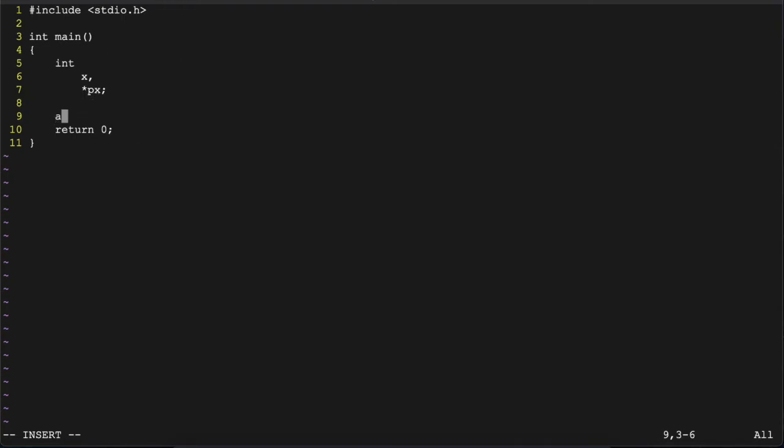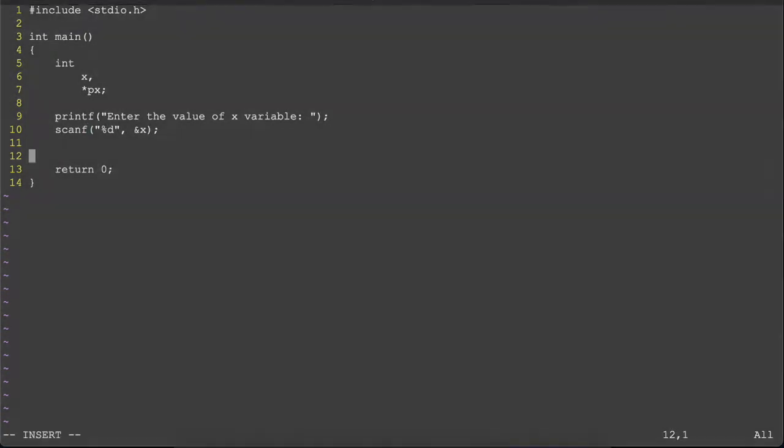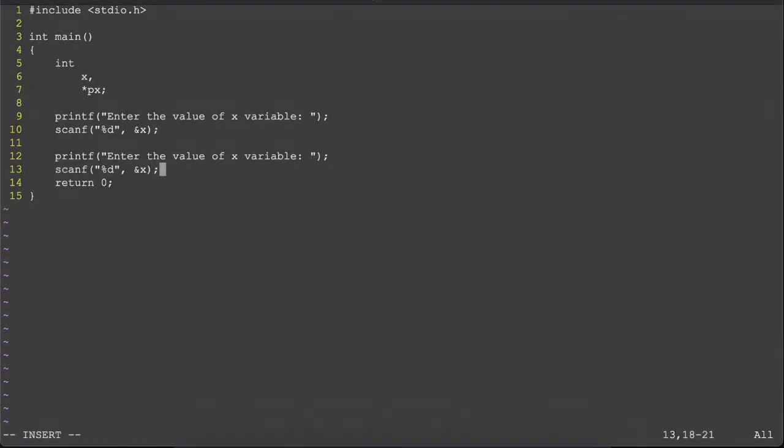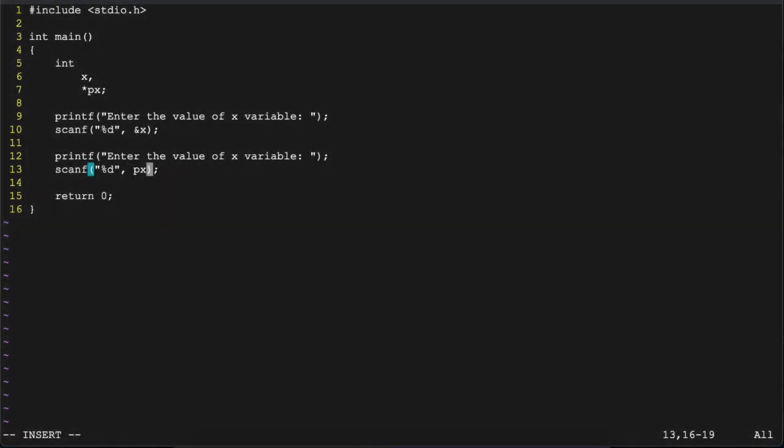Okay. So I'll give a printf: Enter the value for x variable. And then I'll use scanf with %d as the format specifier and the variable x with the ampersand. I'll copy these two lines. I'll change the variable name. And over here I don't need to give ampersand because it's a pointer as it stores the address.